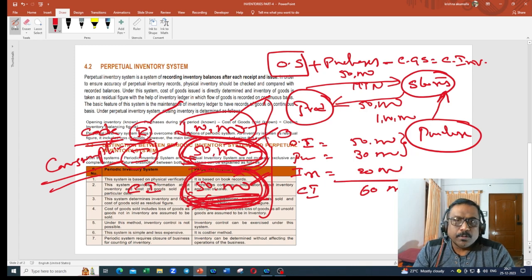So you don't require to do it. But in the previous system, you have to do the physical verification. Why? Because every transaction has not been recorded in that system. In the periodic inventory system, you don't record every transaction, because of which you do the physical verification to arrive at your cost of goods. Here in this system, you don't require physical verification to get the cost of goods sold and closing inventory. That is the beauty of perpetual inventory.